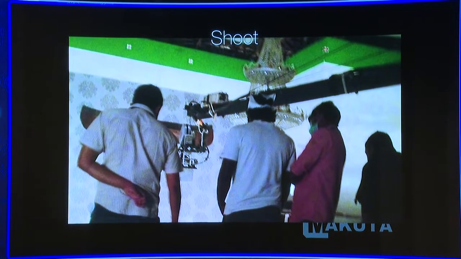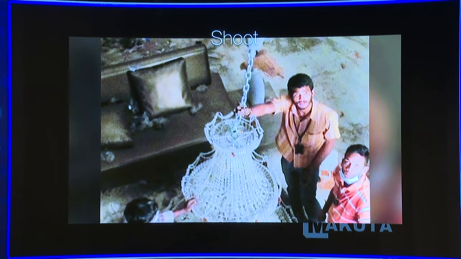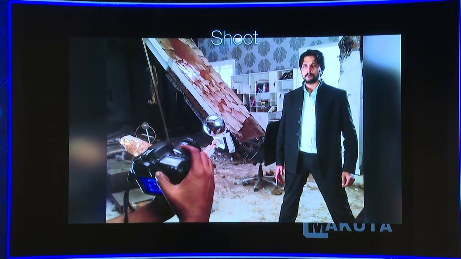So the shoot itself, everyone thinks it's glamorous. It's not. It's hot, it's sweaty.